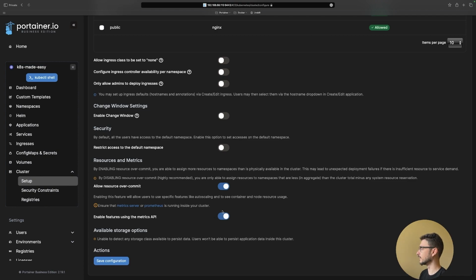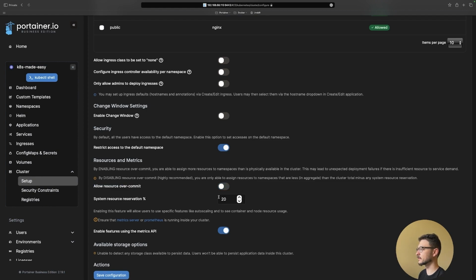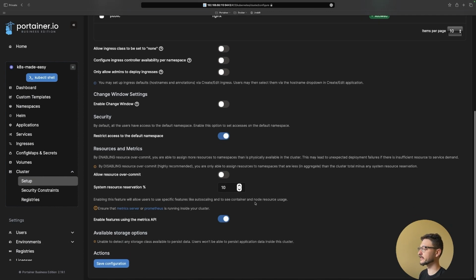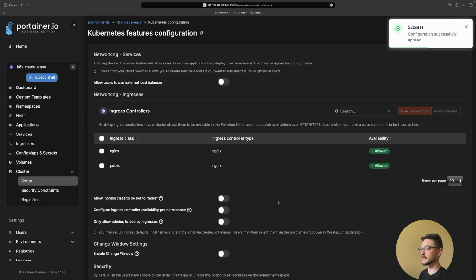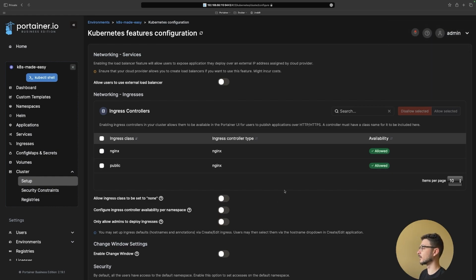That's great. What we also need to do is restrict access to the default namespace, as it was specified in our documentation. And where it says allow resource overcommit, we need to disable that. And then we'll change that to 10%. So we've restricted access to the default namespace, we've turned off allow resource overcommit, and we've confirmed that our metrics API is enabled. Once we've done that, we can hit save configuration. And there we go. We've just updated those settings for our cluster, just like that, very easy.